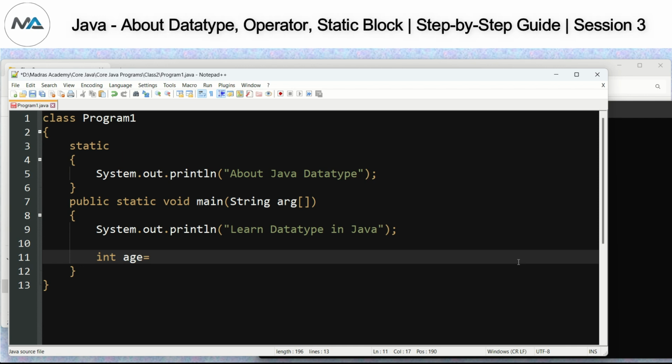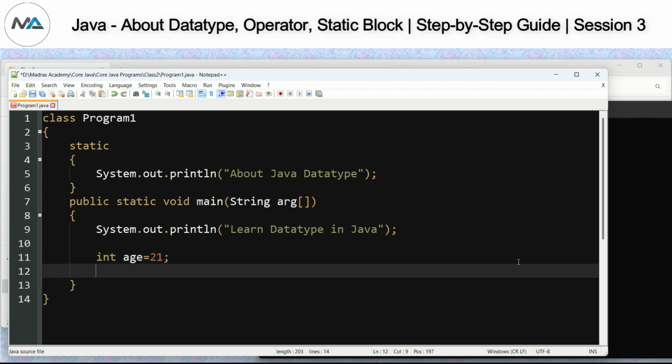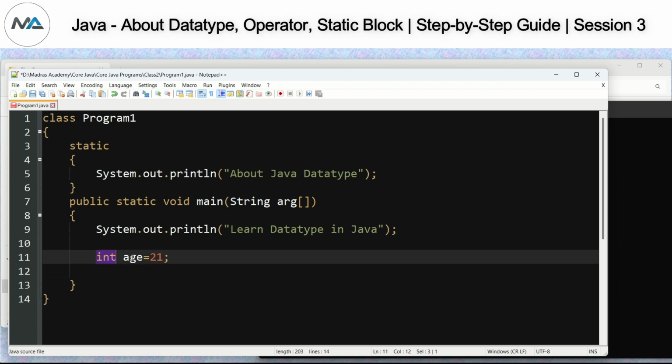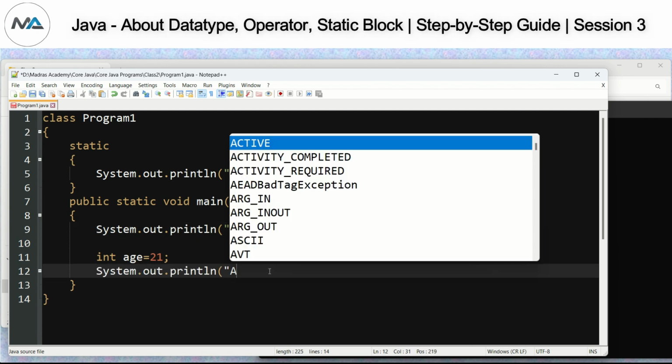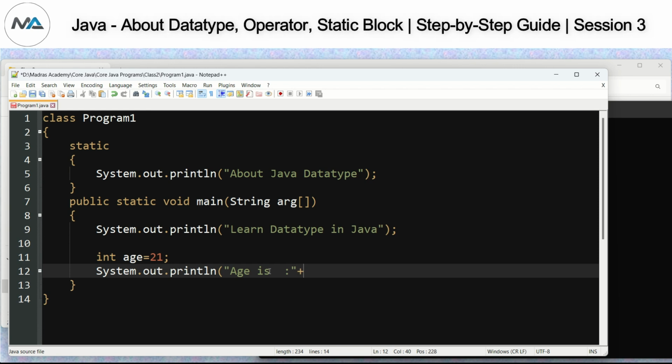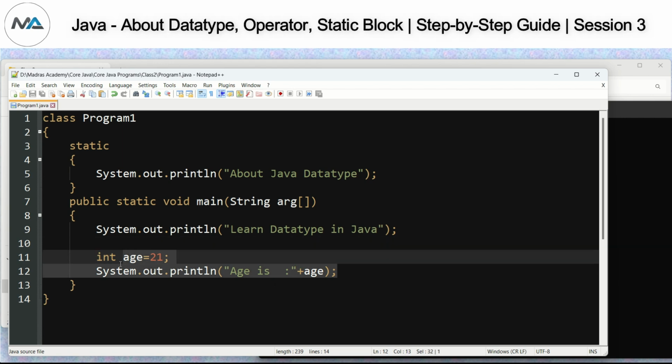Okay, year, date. These are all integer numbers. So we can use integer as a data type. Age is a variable. 21 is a value. Using this, if we need to print the value from the variable, we can use "age is" plus, and you can call the variable age like this. Like this way we print the integer variable.